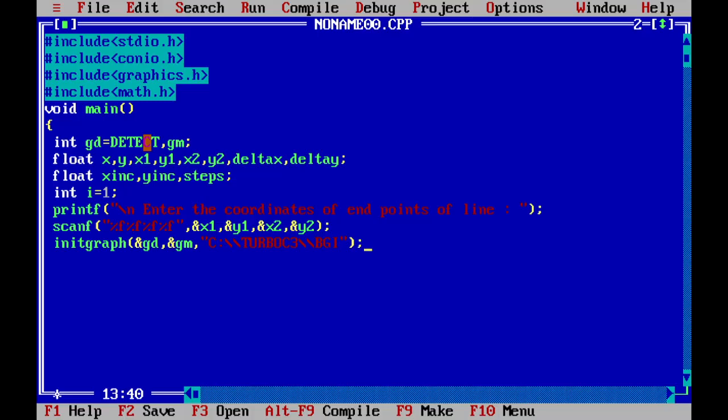Why we are writing initgraph function? Initgraph function is required because whenever we are drawing graphical objects, then our computer system must be in graphic mode. Otherwise, we cannot draw these graphical objects. So that's why initgraph function you should compulsorily write in your program. And the syntax of initgraph function is initgraph, then pass parameter address of gd, then address of gm, and then location of BGI file.